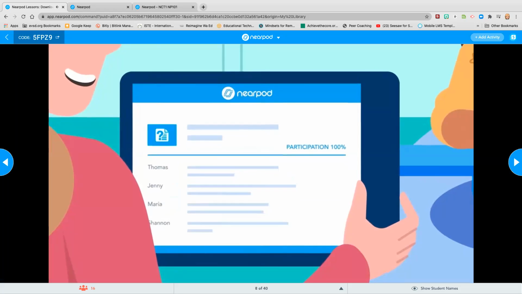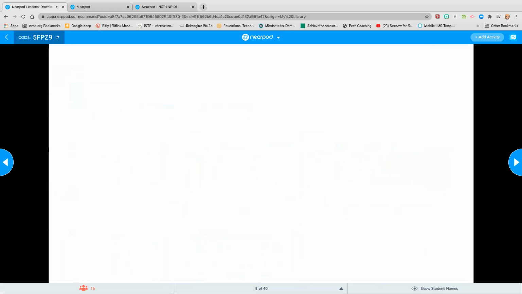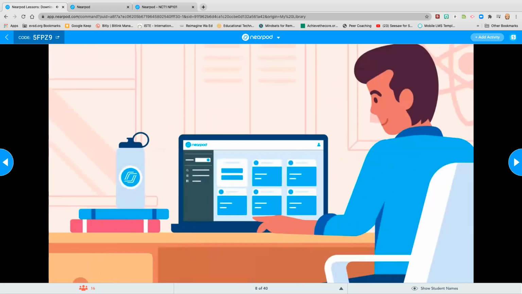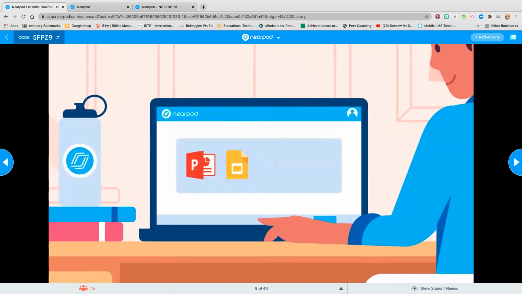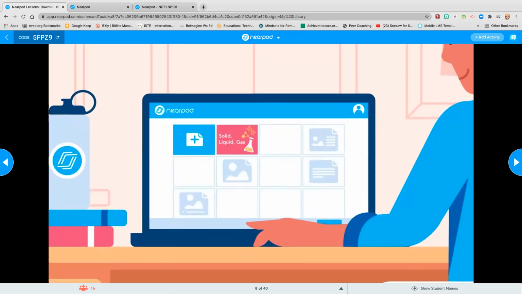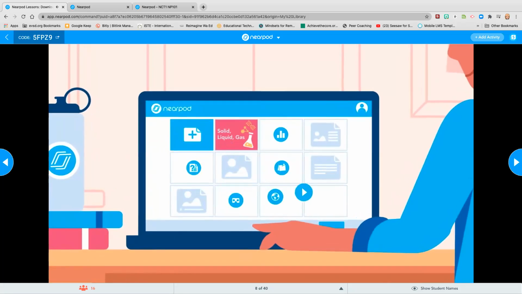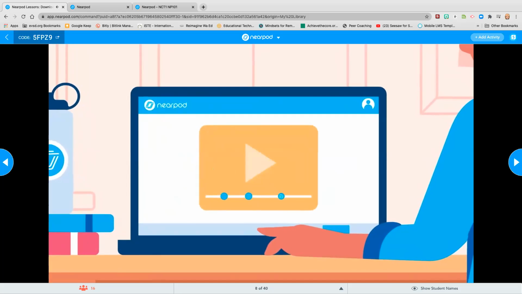Including polls, open-ended questions, draw-its, and more. Get started with what you already have. Upload any of your favorite resources, PowerPoints, Google Slides, and videos, including directly from YouTube. Then, add in media and formative assessment in a few clicks. And now you can add questions directly into videos to make them interactive.